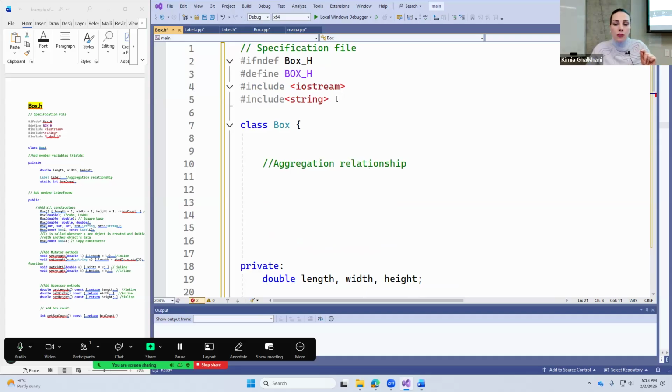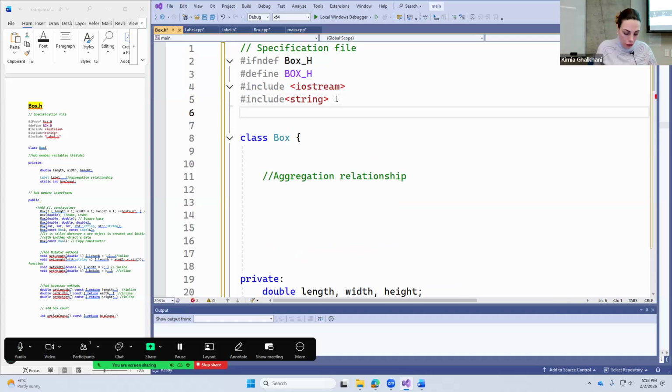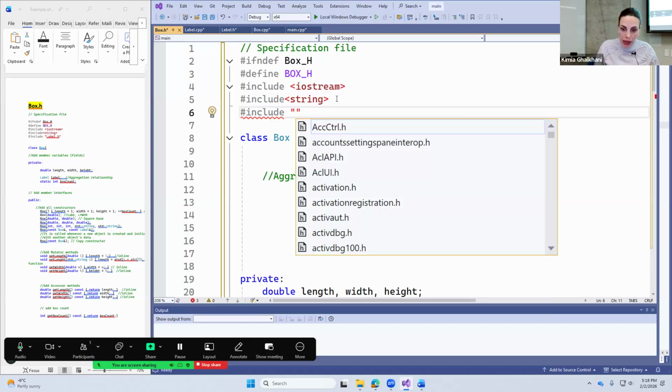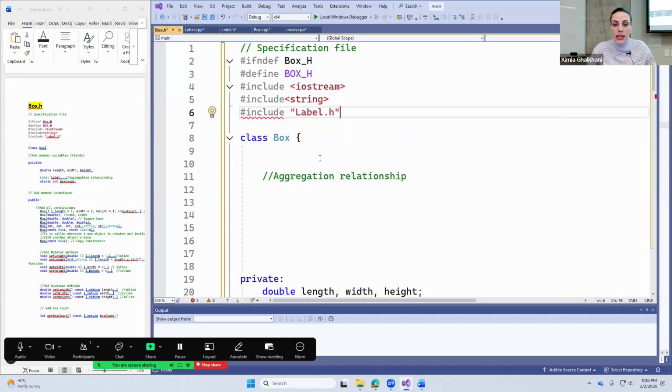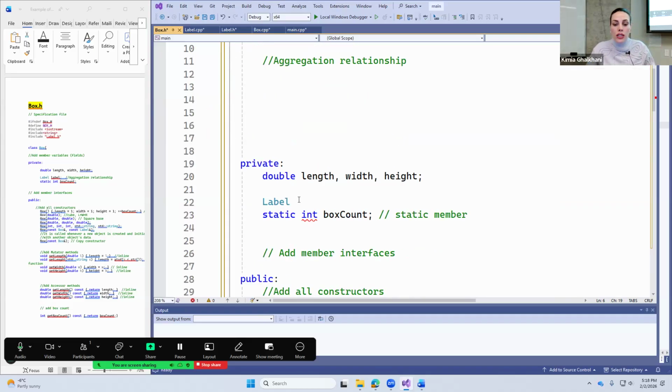Simply because I have to come back here and add hash include, first call the label, right? Hash include label.h. Then if you scroll down, you can see your label turns blue, meaning now it is known. And then give it any variable. I'm going to give it label variable as lowercase to not confuse them. So now this is what we call aggregation.